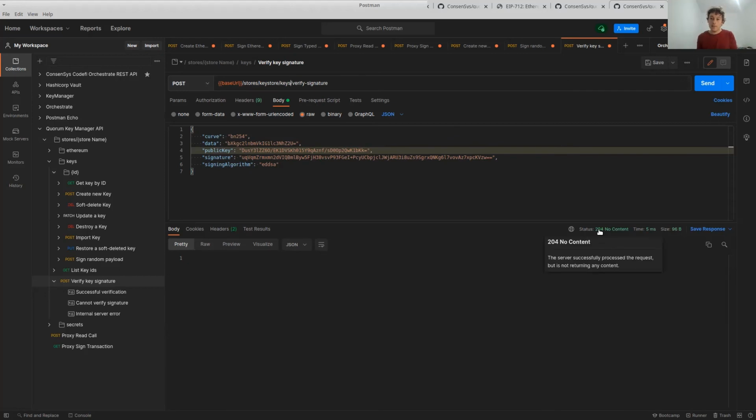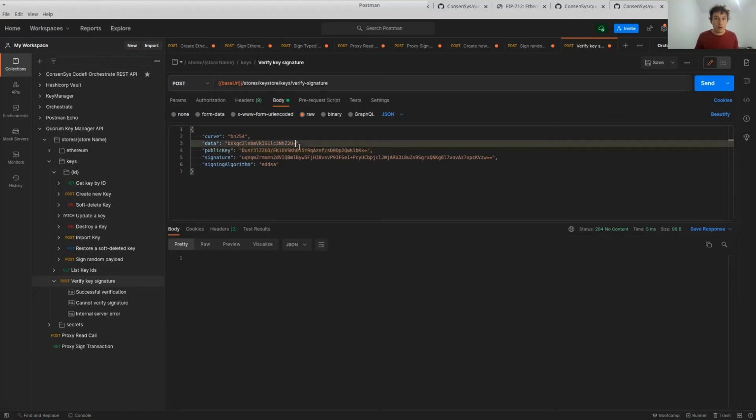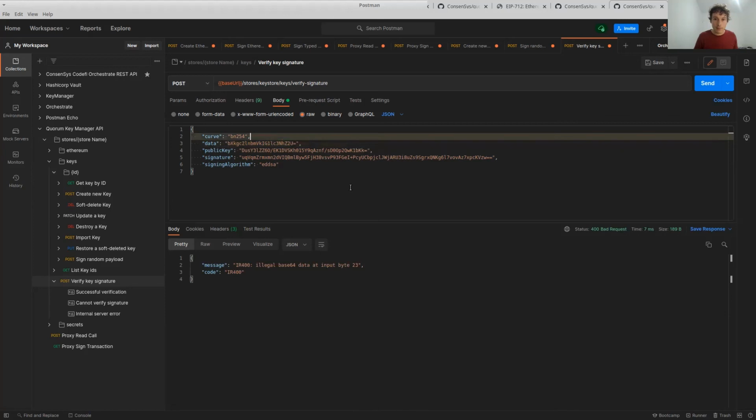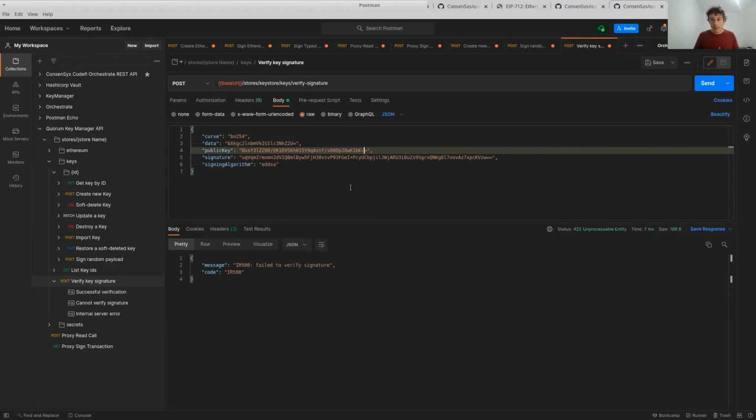If you get that 200, it means the verification went successfully. So this payload was signed by the key you introduced in the request. If I make any small change like this, illegal B64. And if I specify a different key, like this one, I will get a failure response, like failed to verify the signature. Or if the signature itself is different, it also doesn't belong to the specified public key.